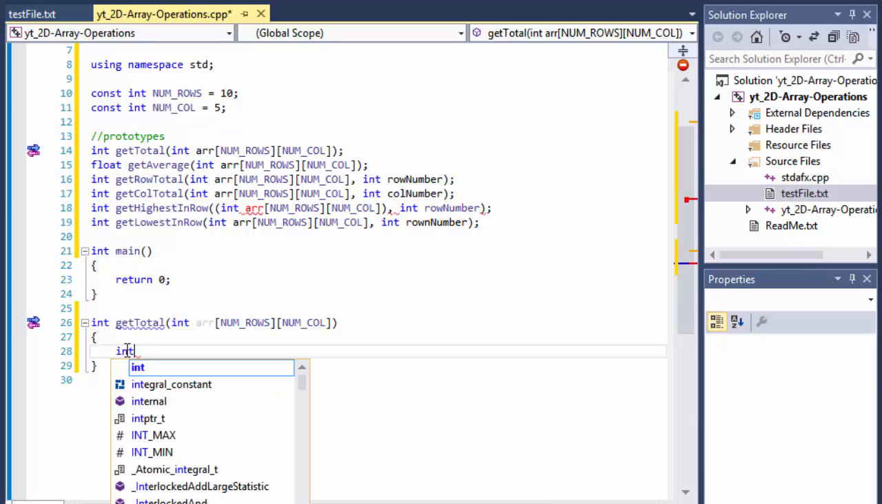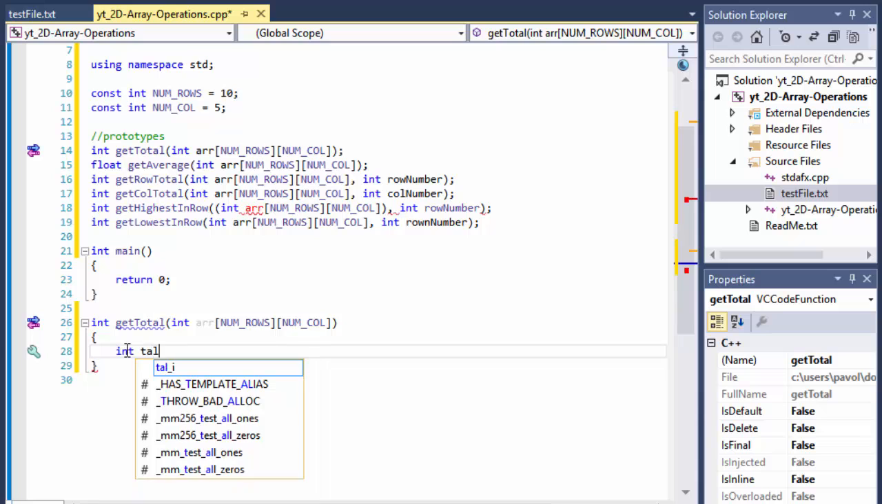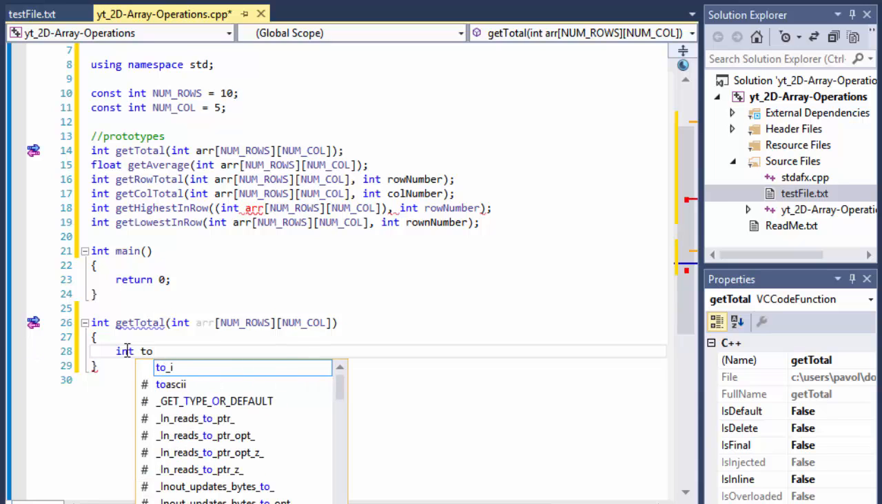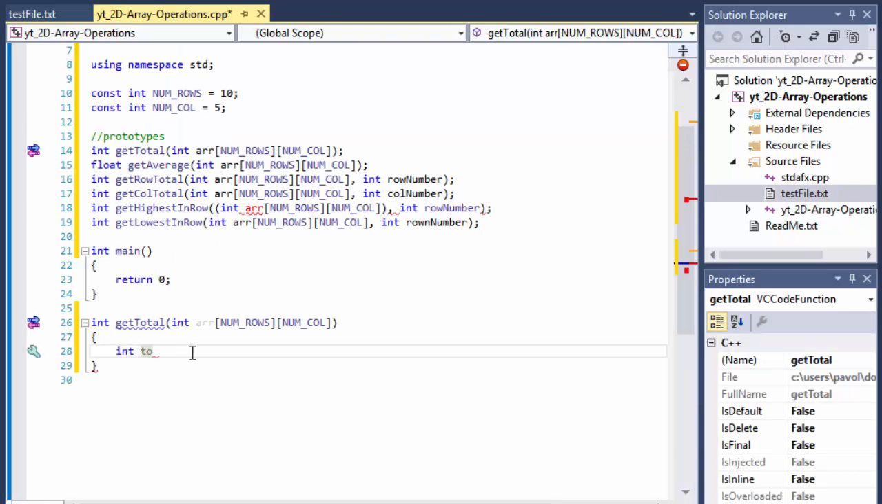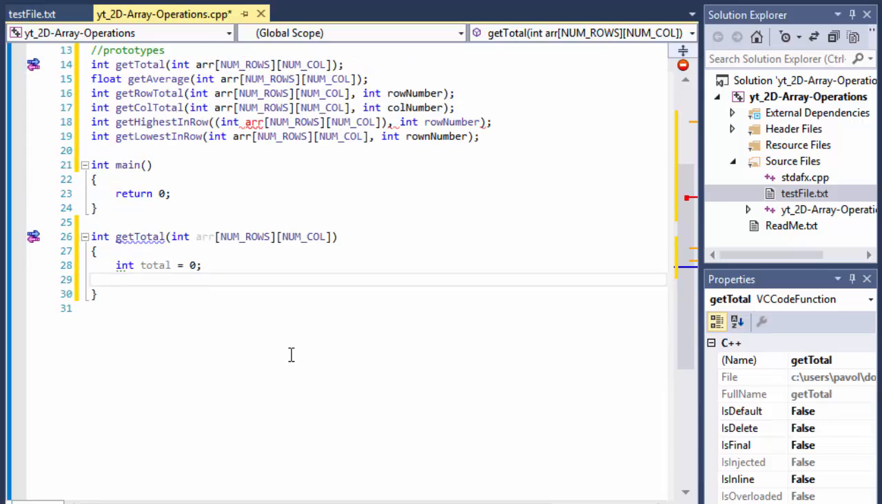So we will create a local variable. It's gonna be an integer because we will simply add all the numbers together, and since we have integer 1 through 50, the output will obviously be just an integer, so we will call it total, initialized to 0, and this is fairly simple. All you have to do is have the outer loop and an inner loop. Outer loop that will go through the rows, and inner loop that will go through the columns.